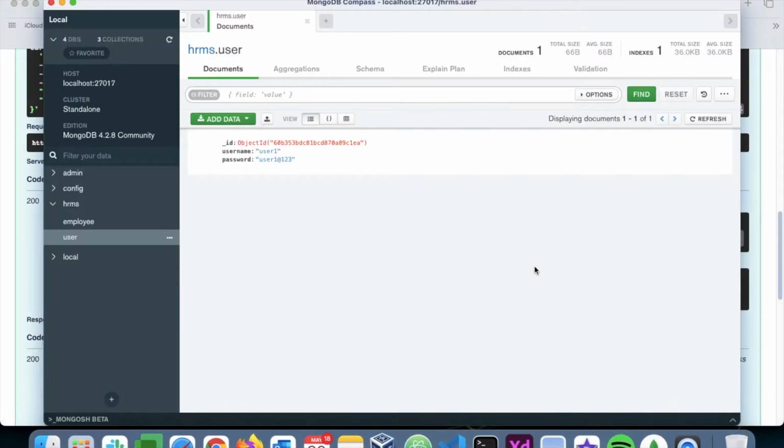New user is created successfully. Let's go back to MongoDB Compass and refresh. Now I can see the password is in a hashed format. I'll not be able to make out what the password is. So that way we have implemented hashing for the password.